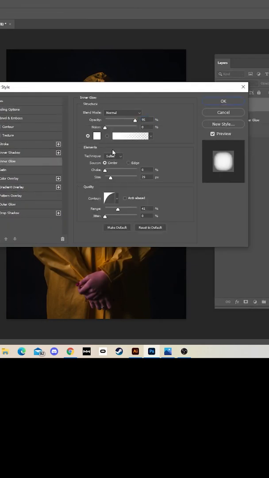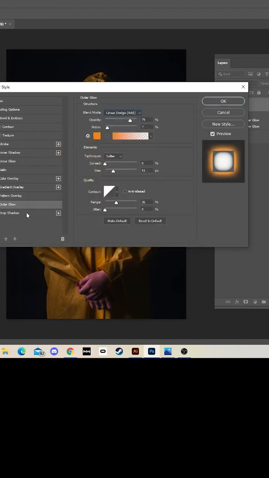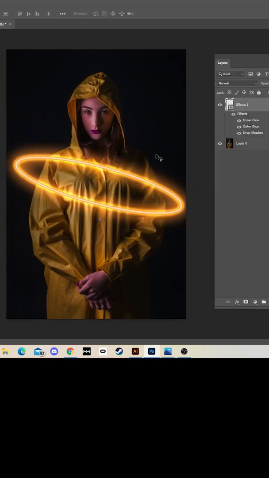And then I'm going to add some layer style options. A mixture between inner glow, outer glow and drop shadow. So I'm just going to go through my options here. And then once I'm happy with them, I'm just going to click OK.